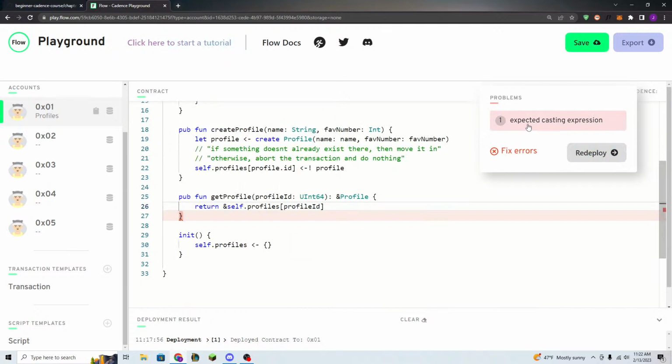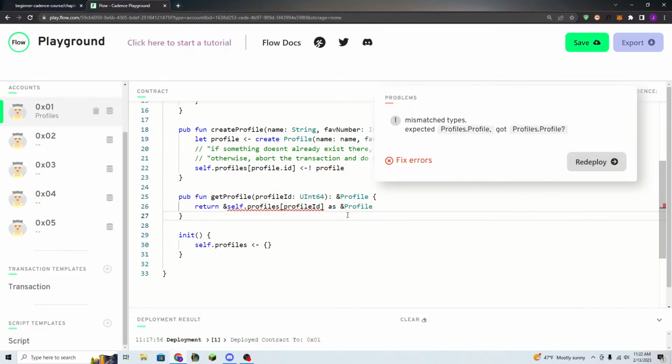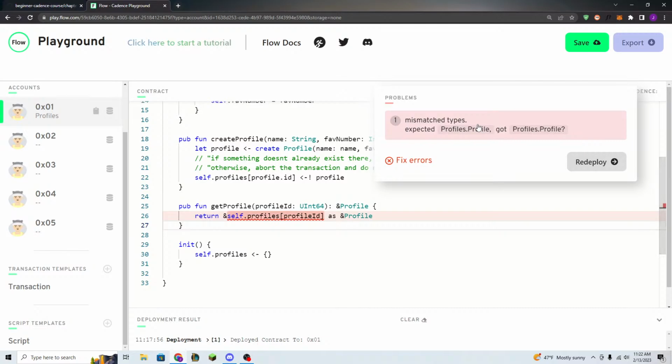Okay, so this is a reference. You would think this is all you need, but we need to actually cast it. We need to tell Cadence what type we're expecting. So we say as a reference to a profile. Then we're going to get this error: mismatched types, expected Profiles.Profile, got an optional type, Profiles.Profile. So there's a couple ways to fix this. Number one is to simply just return.